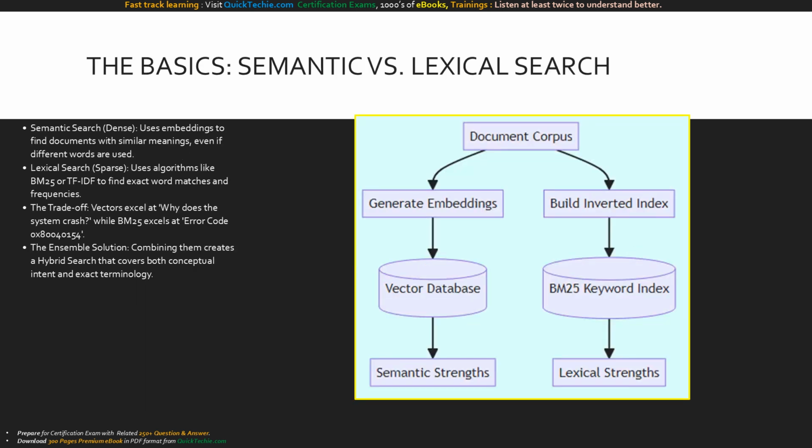To understand how to weigh our sources, we must understand the fundamental difference between our search types. Semantic search, driven by dense vector embeddings, excels at understanding concepts. If you ask, why does the system crash, it finds documents about system failures, even if the word crash isn't explicitly used. However, it struggles with highly specific terminology.